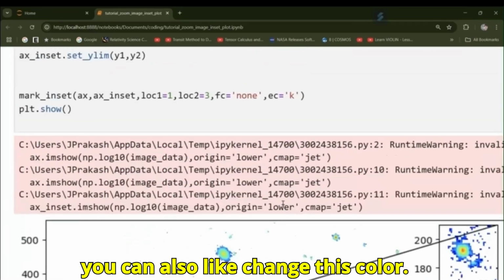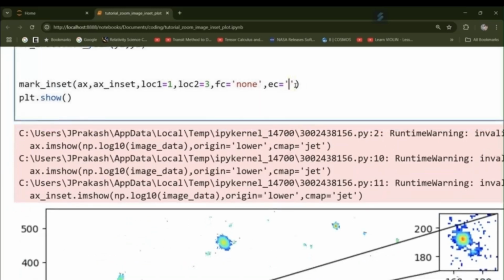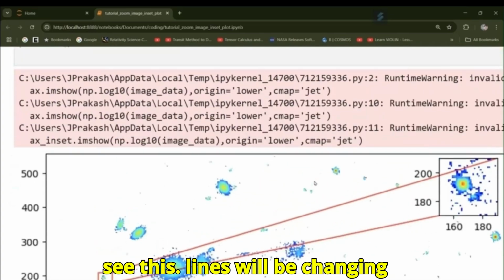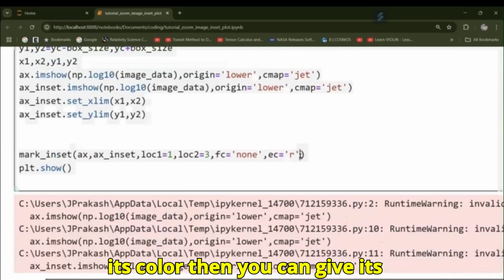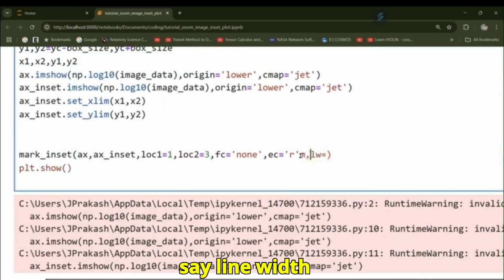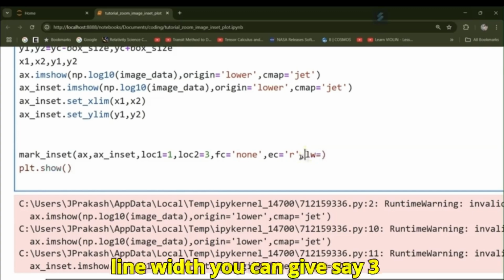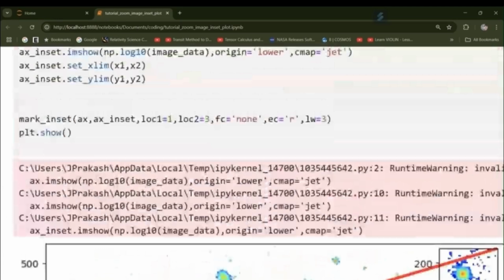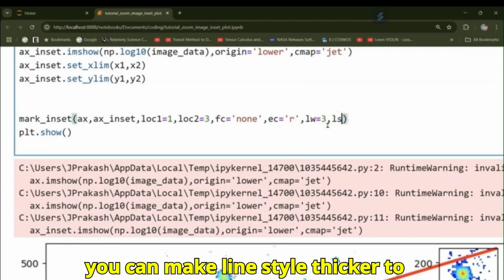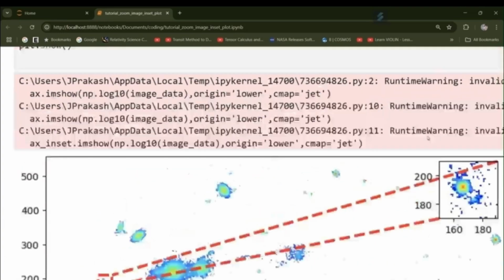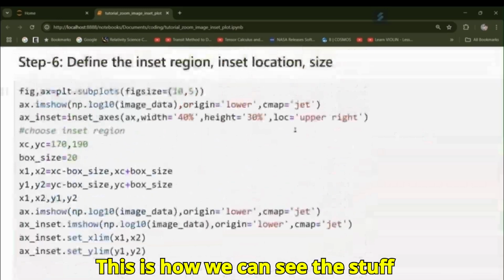And you can also change this color, so make it red. You can see these lines will be changing their color. Then you can give the line width if you want. Line width you can give say 3, so the line will get thicker, right? You can make line style equal to dash, so these lines will be broken. Okay, this is how we can see the stuff.